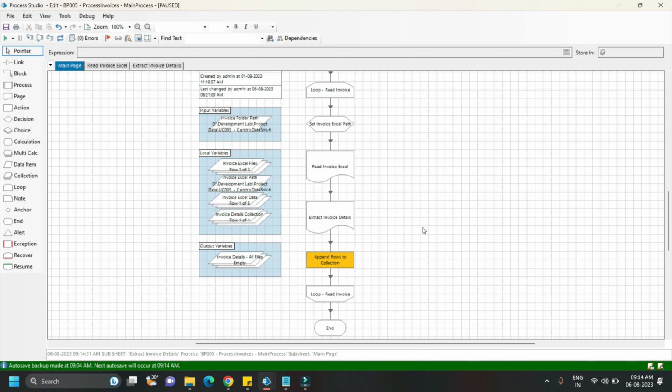I have multiple invoices with me, so I added another collection named invoice details all files. This collection should store the invoice details of all the invoice files. This action, append rows to collection, will append the data from the invoice details collection to invoice details all files, as the data in the invoice details collection will be replaced on each iteration of the loop.